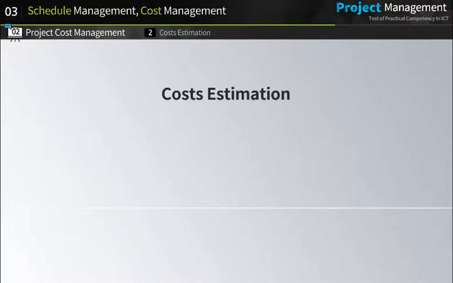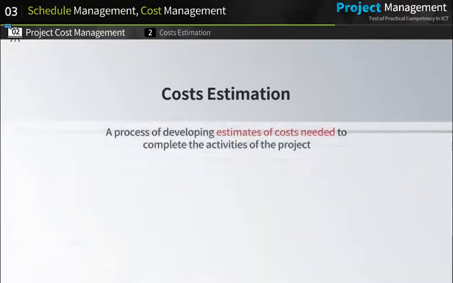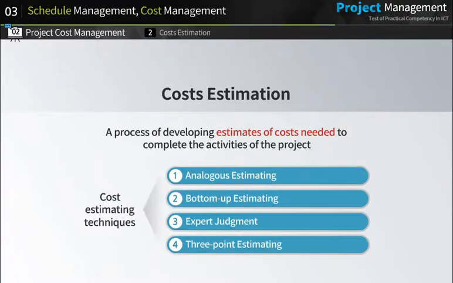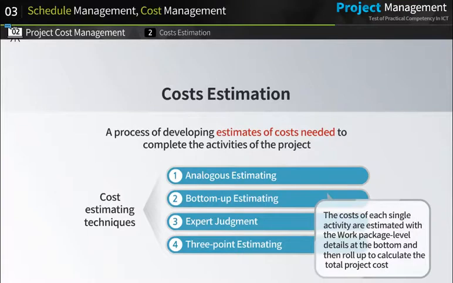Next, cost estimation. Cost estimation is the process of developing estimates of costs needed to complete the activities of the project. The following are cost estimating techniques: previously mentioned analogous estimating; bottom-up estimating, in which the costs of each single activity are estimated with the work package level details at the bottom and then rolled up to calculate the total project cost; expert judgment; and previously mentioned 3-point estimating.